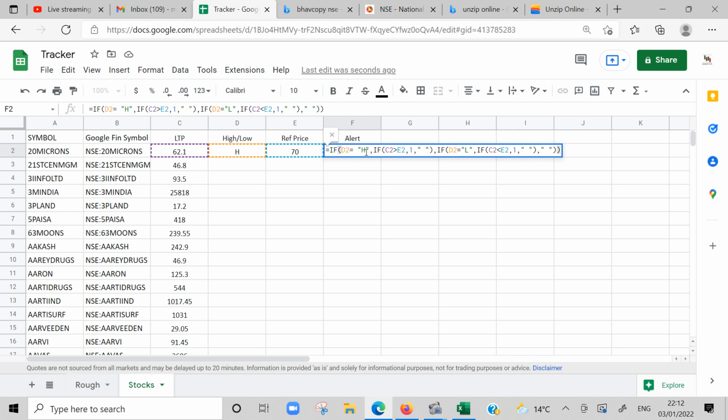And if this is not equal to high, I'm interested in the opposite scenario, when I want to know if the LTP is lower than this particular price, basically if the stock is going down below a certain price. Maybe it can be a value buy, or it might be approaching a strong support where I might be interested in buying. So this is the second case, right? If D2 is equal to L, and C2 is less than E2, that means the LTP is less than E2, then give me 1 signal here. Otherwise, don't do anything.